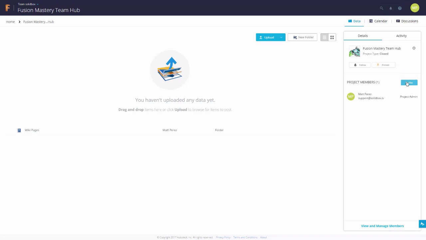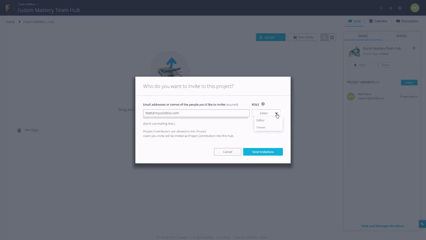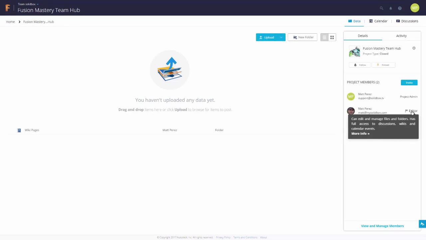If you begin to invite project members by selecting the icon and entering their email address in the dialog, one thing that is new will be the option of making this new user an editor or a viewer. For this user, I'll select the editor and send an invitation. In the detail section on the right, I can see that the invitation has been accepted and this person is an editor. By holding a cursor over their status, you will get a tooltip that gives you a little more information about the status. As an editor, this person has full access to discussions, wikis, and calendar events.